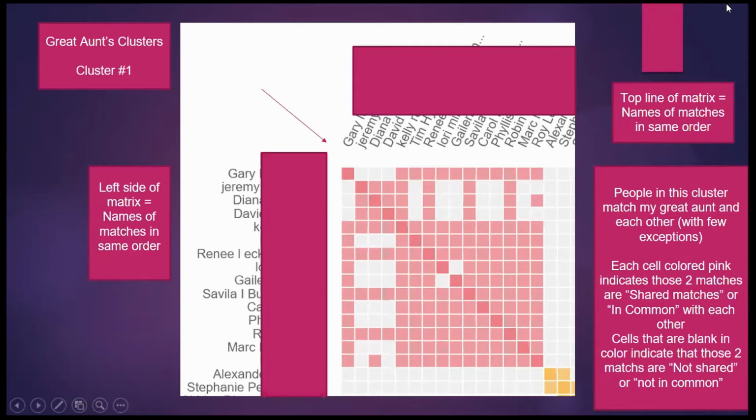So you can see here that Gary is a shared match with almost everybody, starting with Kelly and going to the right on the grid, all the way over to Roy. But he's missing Jeremy, Diana, and David here at the very beginning. So they are not shared matches with Gary. That's basically what this is telling us, because the little cell is blank where Jeremy and Gary intersect and Diana and Gary intersect.